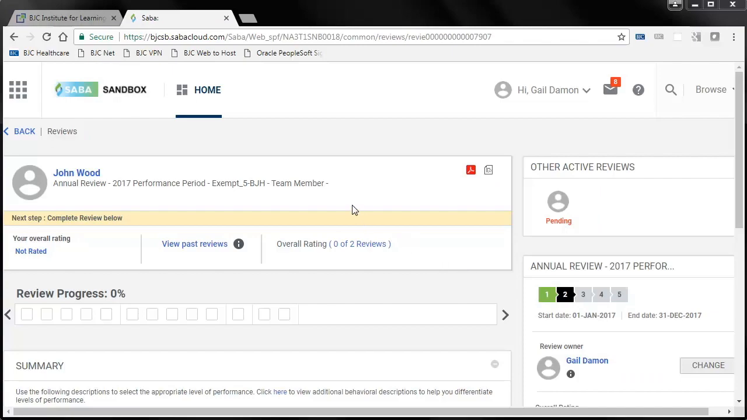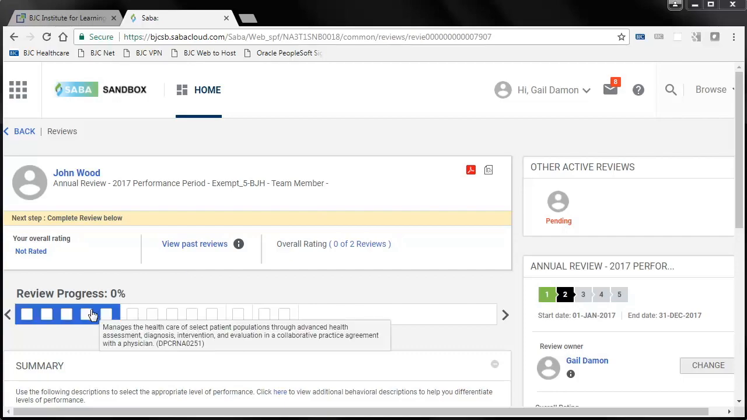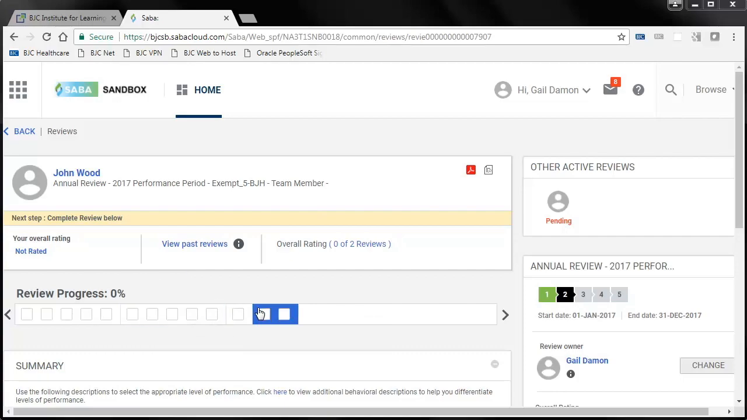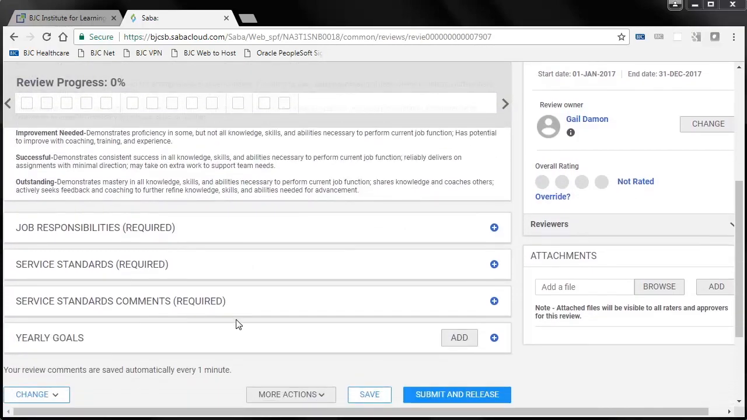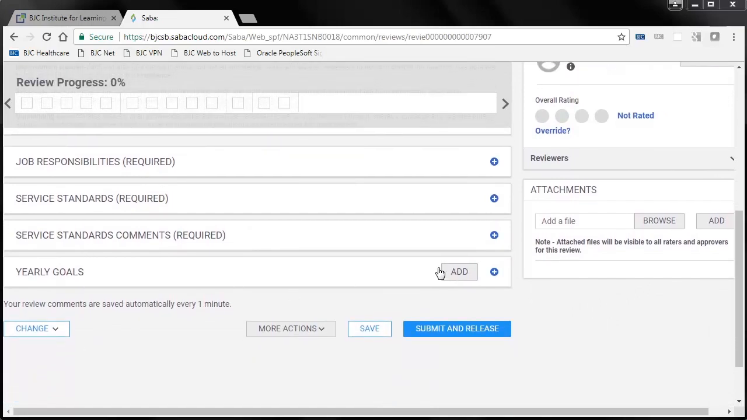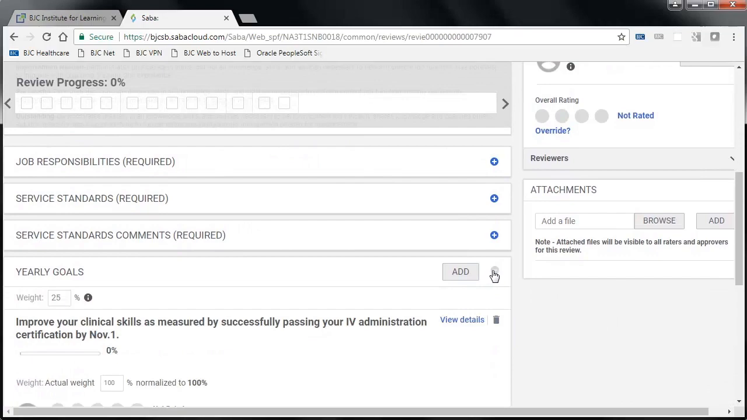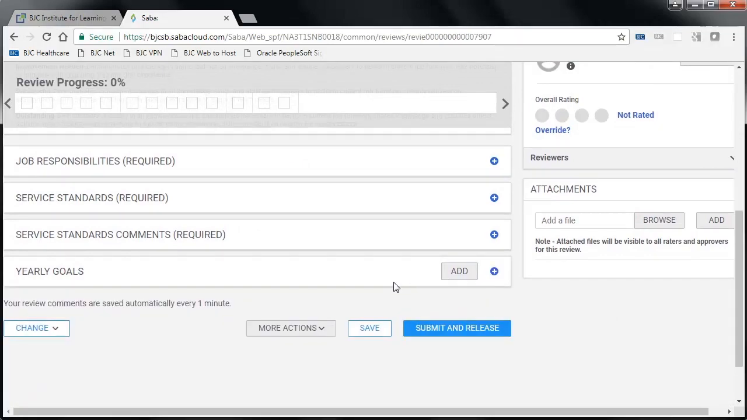Let's do a quick overview of the team member evaluation. Notice the Review Progress bar. This bar shows the progression towards completion. When evaluating team members, you will rate performance based on job responsibilities, service standards, and optionally, goals. Each of these sections are collapsible and expandable by clicking on the minus or plus icon.